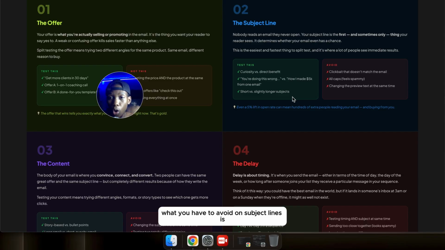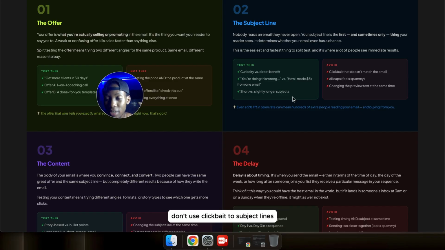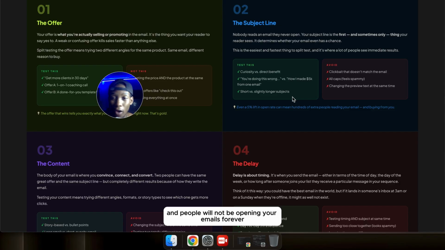What you have to avoid on subject lines is, don't use clickbaity subject lines. When you clickbait, people will lose trust in you and people will not be opening your emails forever. The other thing is, don't use all caps subject lines, right? Most people will see that as spammy and people do not want to be spammed, right? So don't do that.